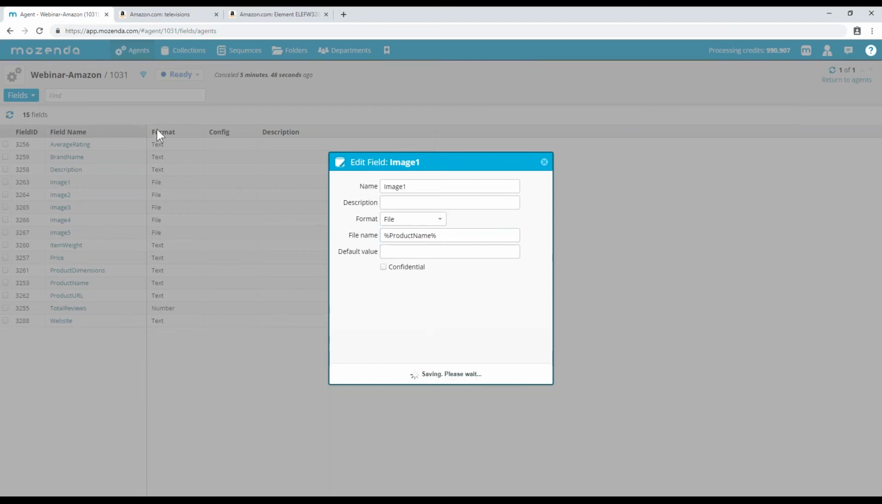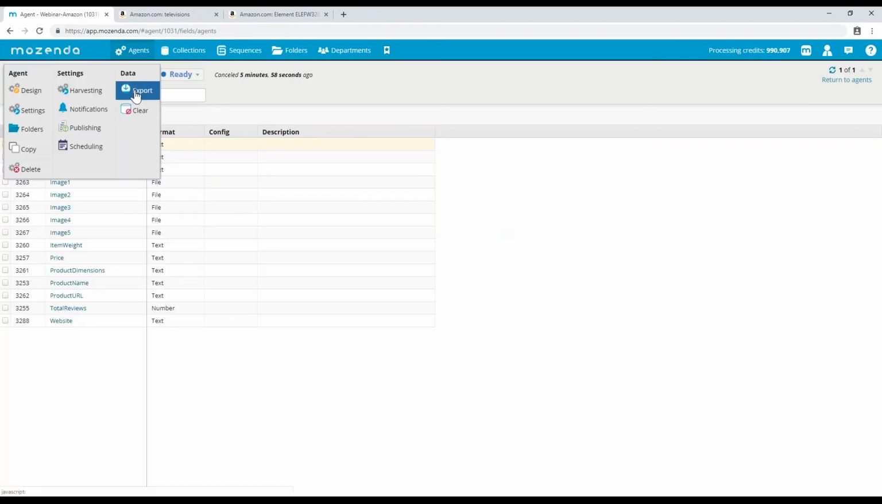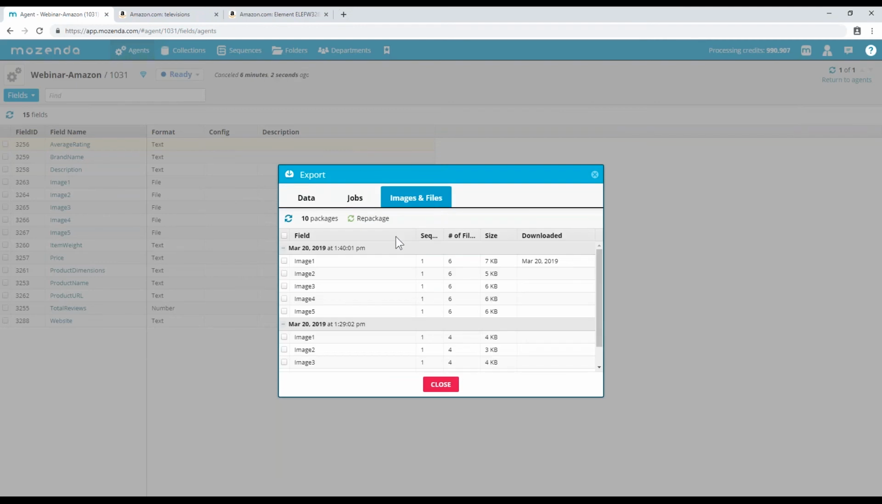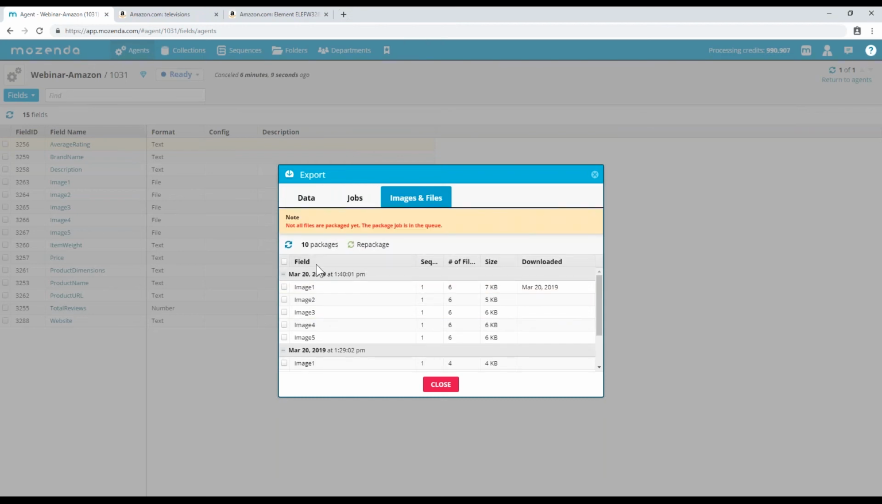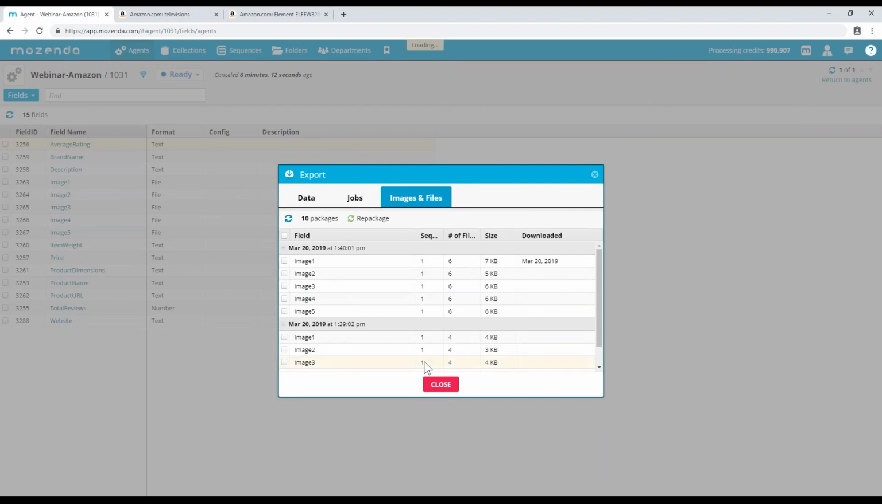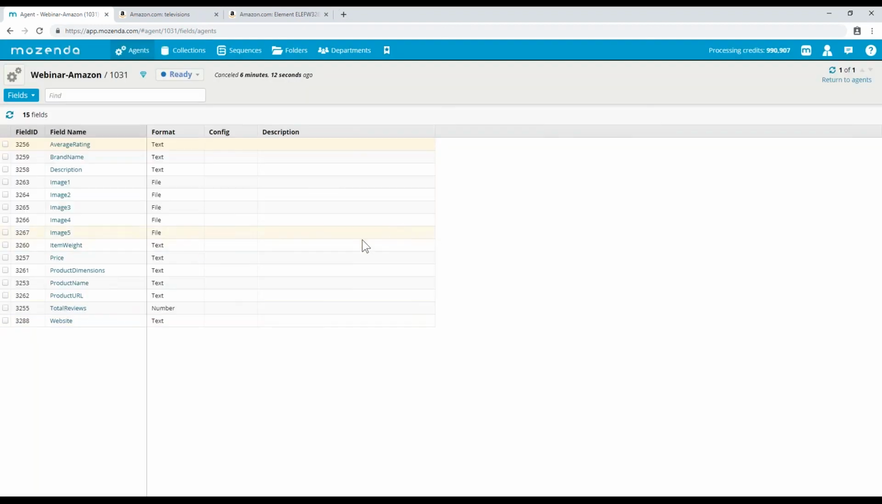So if we click Save Now and go to Export, Images and Files. Now remember, these were already packaged, so these will have the old names. So we're going to click Repackage. That might take a minute or two, so we'll swing back there, but we're going to see it will package new file packages for each of the 5 fields. And image 1, since we've changed the file name, will use the product name instead of the item ID to identify it. Like I said, that'll take just a few minutes, so we'll let that run and move on to a few other things.